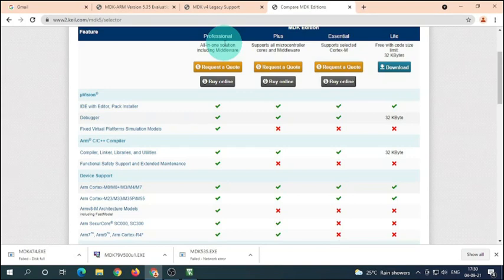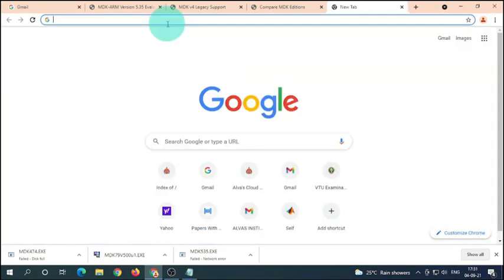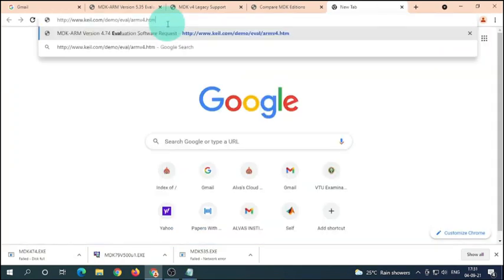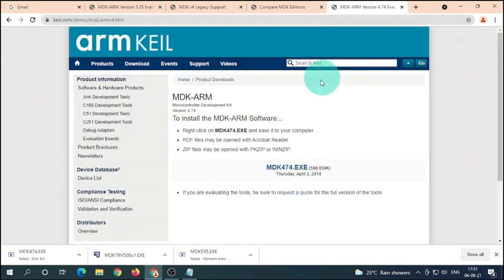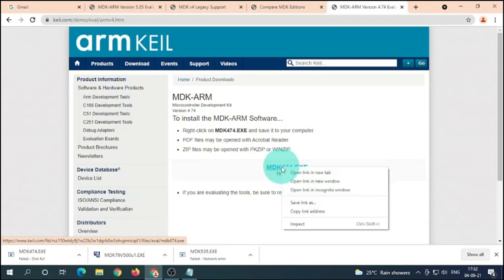How can we execute the assembly language programs or develop an embedded system program for ARM 7 processors? For that, you need to download the lower version of the Keil. Just go to this link and download the lower version. I have given the link to this in the description box below. You'll be brought to this page here, where you can download the MDK474, which is the lower version of the Keil Microvision 5. As the instruction says here, right click and save the link as.